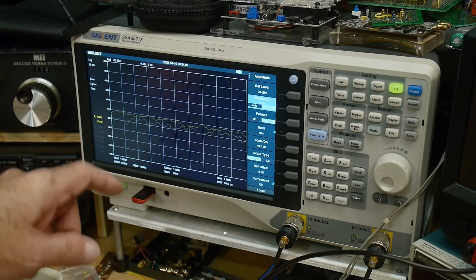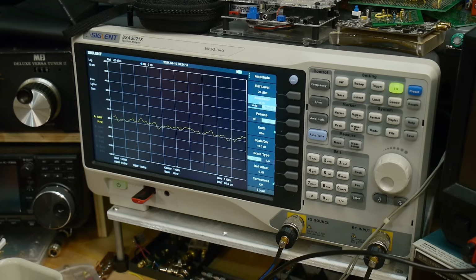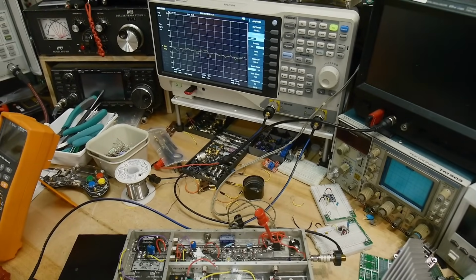So here's the input. The input's about, let's say, -70. And then we get over to here, we're now up to around -55, -56. And then on the output, we're up here around -40. So let me show you that all on camera, so you can see what I was probing.